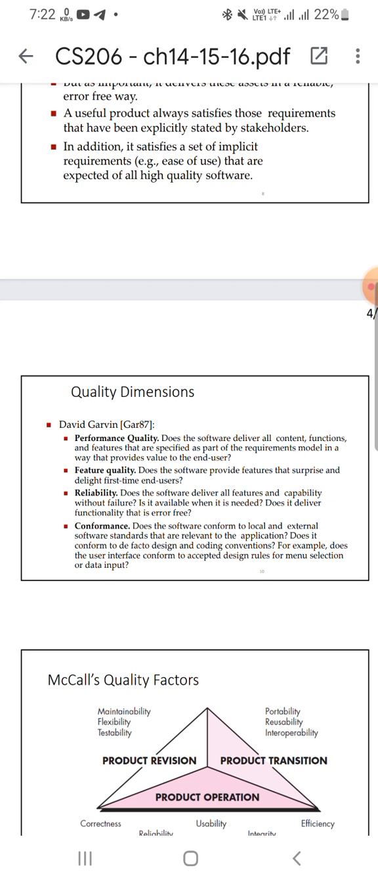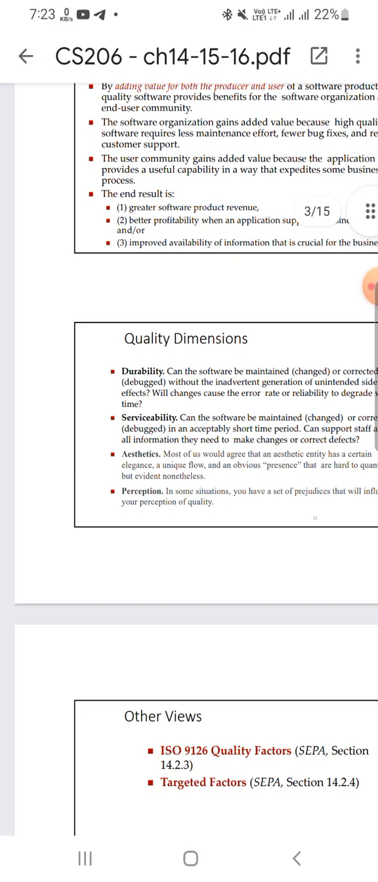Conformance. Does the software conform to local and external software standards that are relevant to the application? Does it conform to de facto design and coding conventions? For example, does the user interface conform to accepted design rules for menu selection or data input?